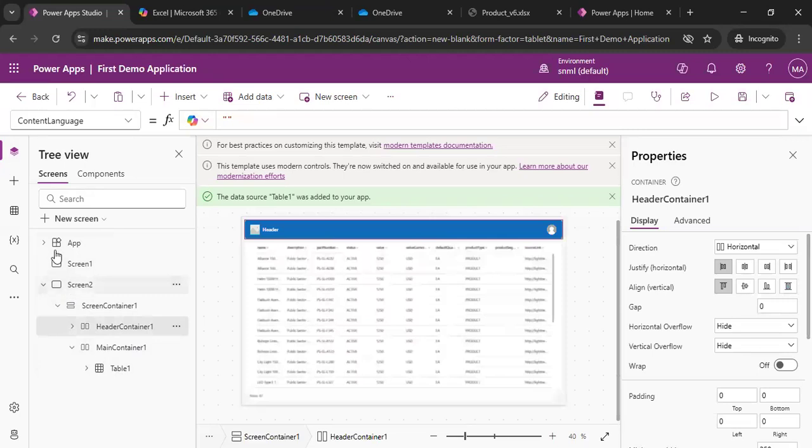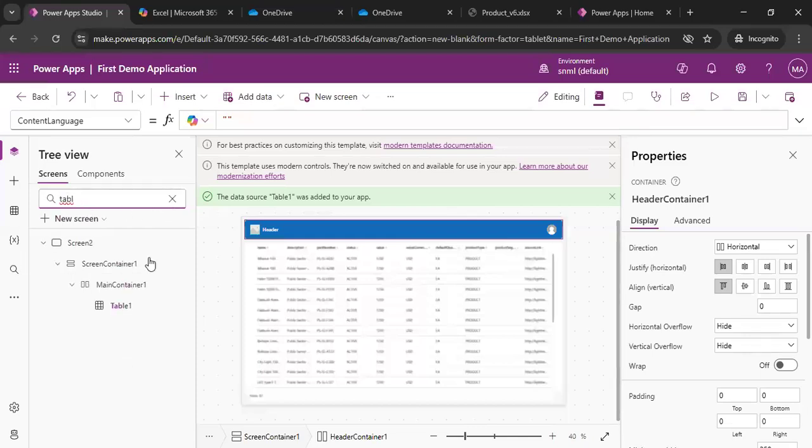And this is about tree view. Even if I want to search for any control here, for example, I want to check for table, see, I can search here and it will filter according to my requirement.